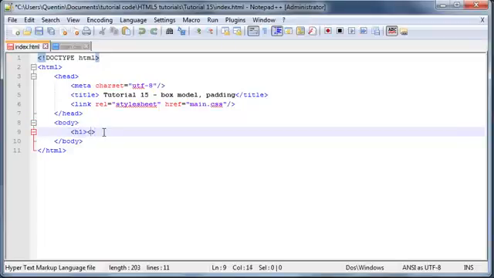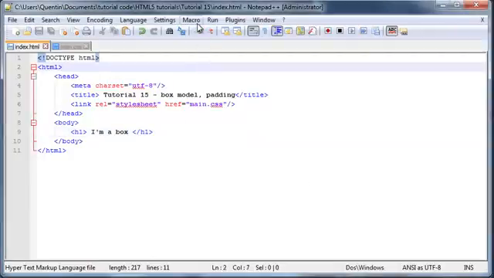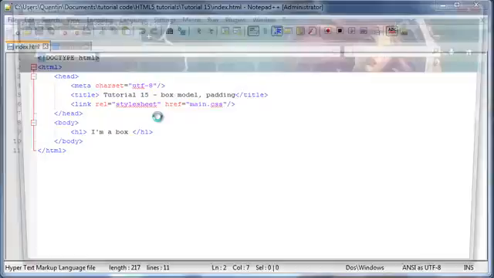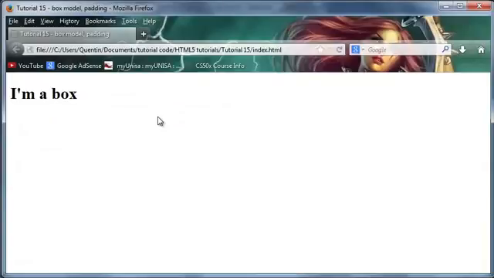So I'm going to start off with heading 1 and ending heading 1, and in here we'll just type something like I'm a box. Okay, so now we can go ahead and save that, and I'm just going to make sure that I run this in Firefox, and as you can see we've just got a plain old header printed out on our screen, so there's nothing special about this.